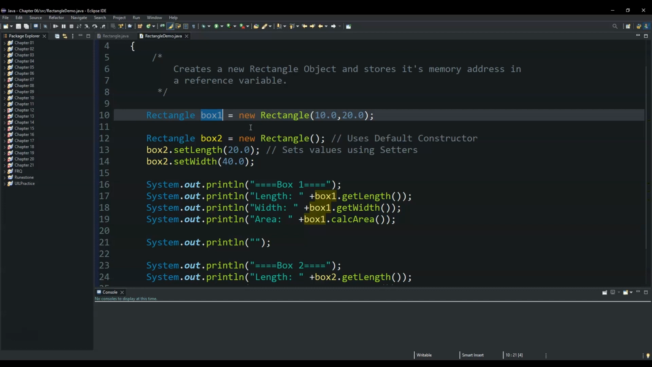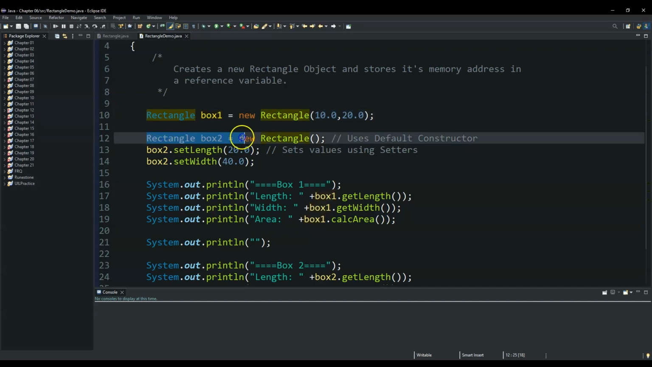Okay, I want to be clear. Box1 is not an object. Box1 is simply a variable. It holds the memory location of where that object is in memory. That's super important.